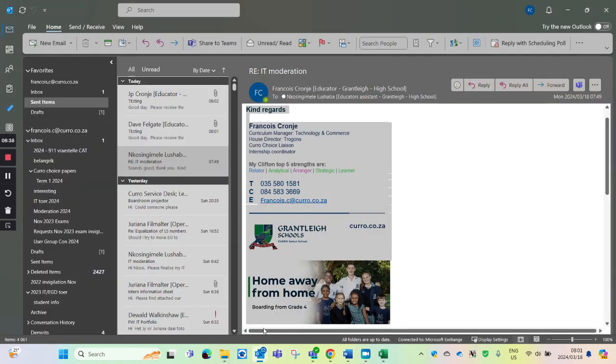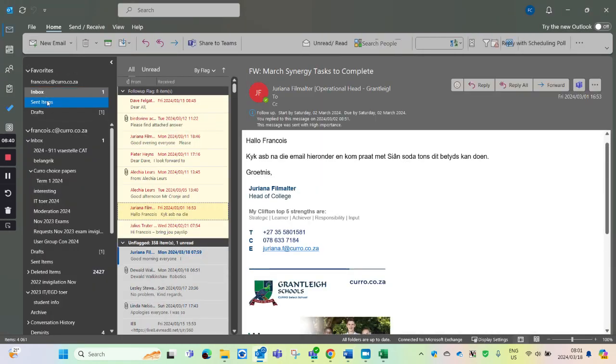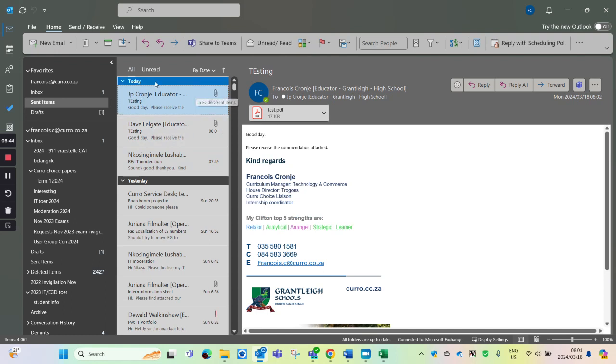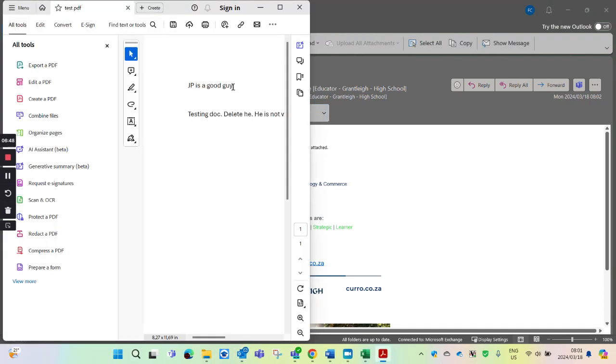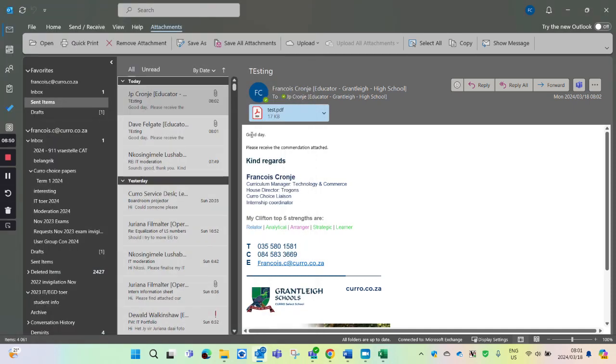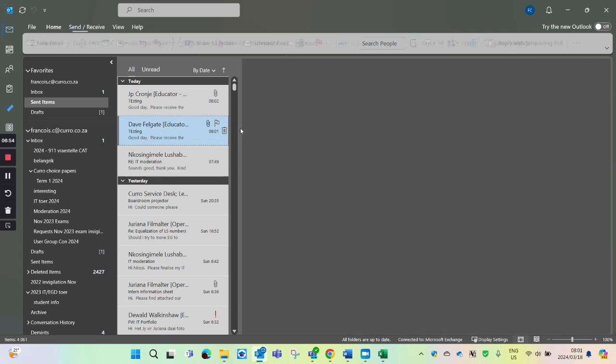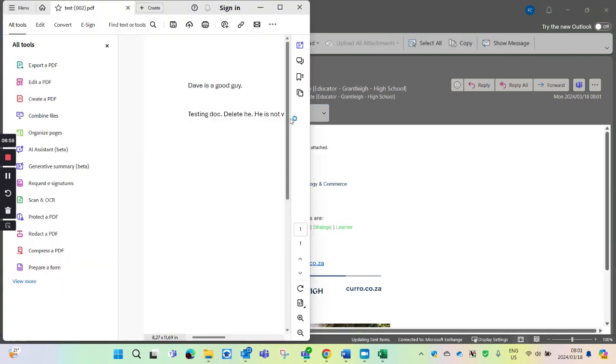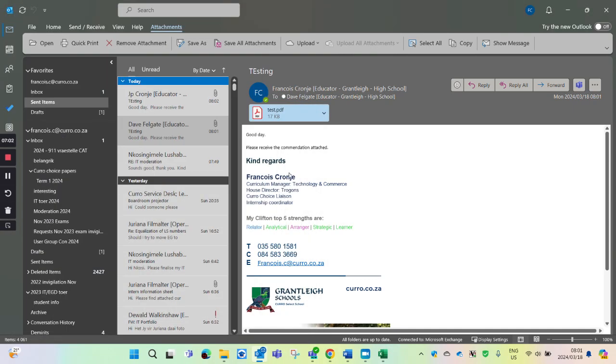So now I'll see if I open my email. The two emails were sent. So JP received this test one with "JP is a good guy." And with that message, oh, we must just change the font. And Dave also received the same message in the email, but in the document he received "Dave is a good guy." So I think this could really ease our efforts a lot.